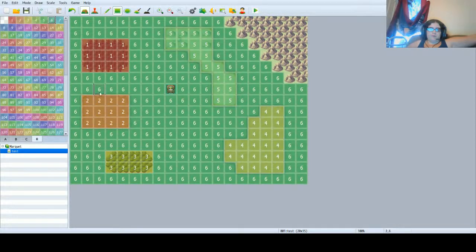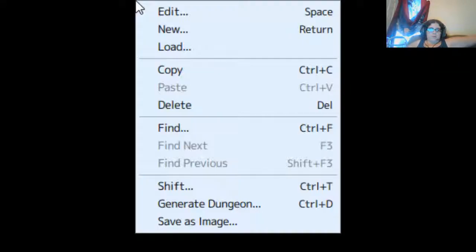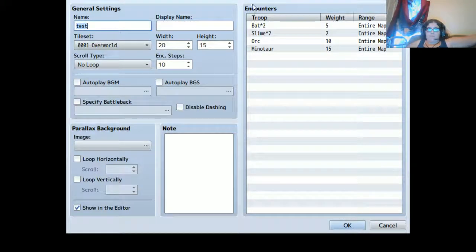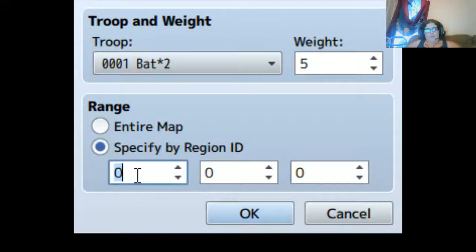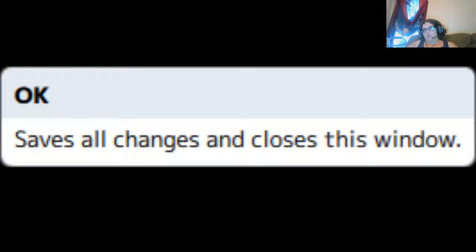Alright, so there's that. Now see, now you can't see it, now you can. So we're going to go back in and edit. And I'm going to move this over here, just slightly. And we're going to say specify by region. So we're going to have them appear in region 1 and in region 2. And we're going to say okay.